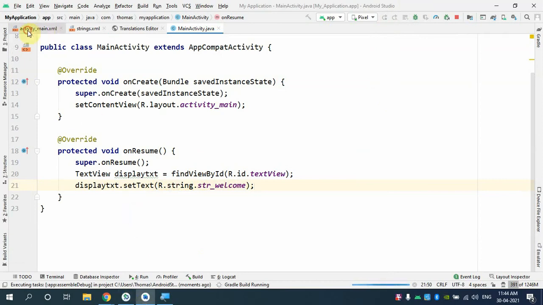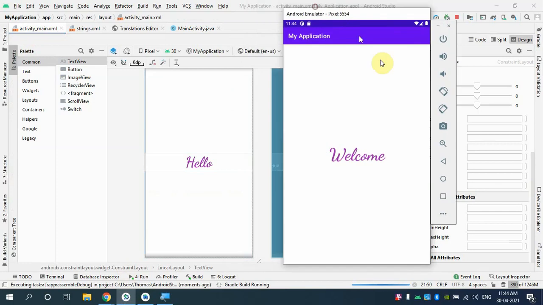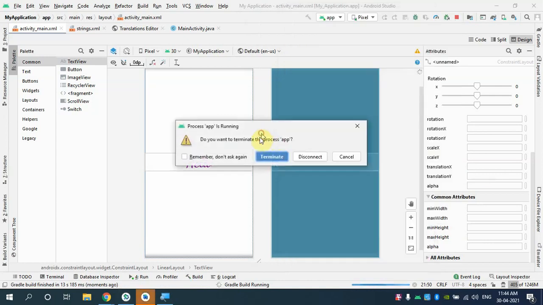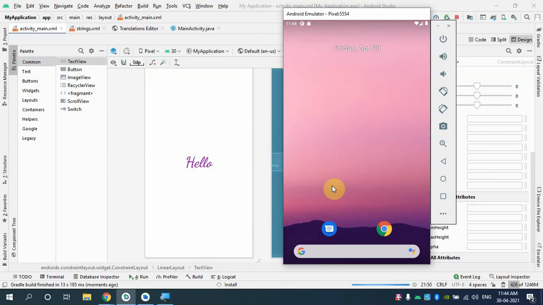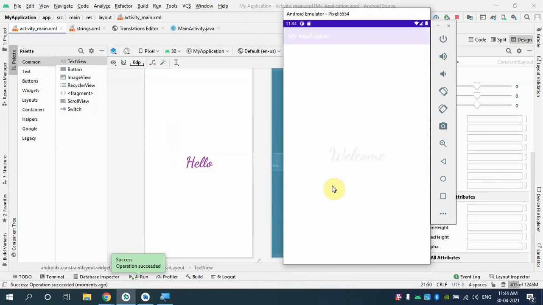In the design phase, the activity says hello, but when it runs, it should say welcome. So let me destroy this activity so that it runs once again. I've destroyed the activity now. Gradle build is running. It's asking to terminate. Let it terminate and then restart once again. Now it's installing that app on my phone. In the design phase, it is showing hello only. But when the app resumes, now it is showing welcome.